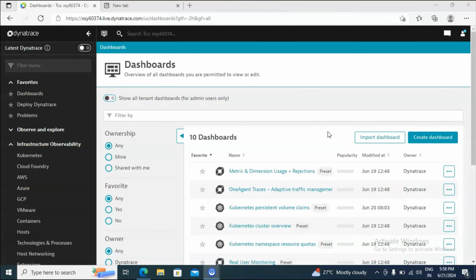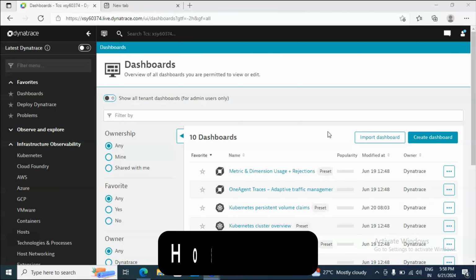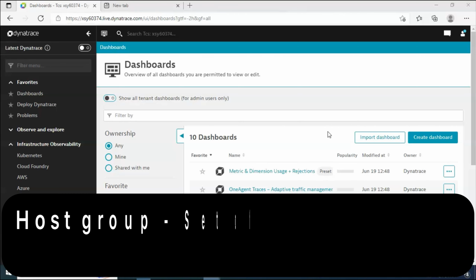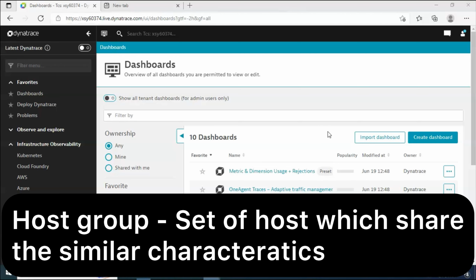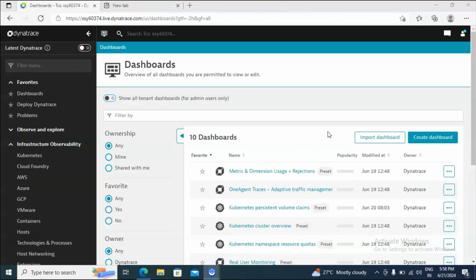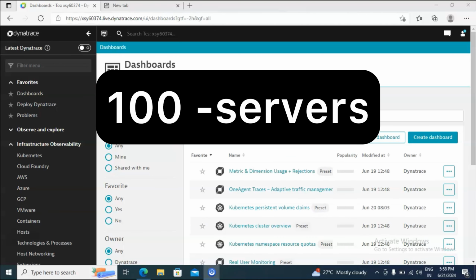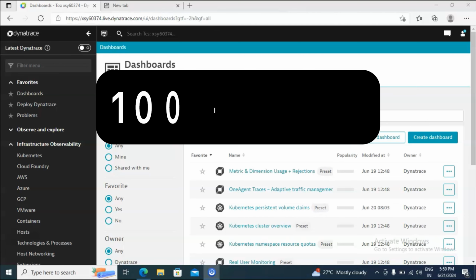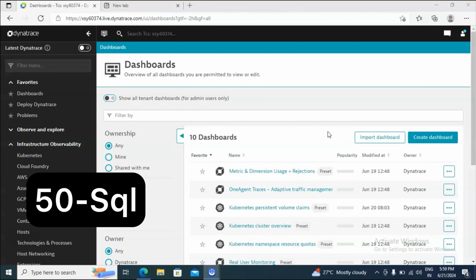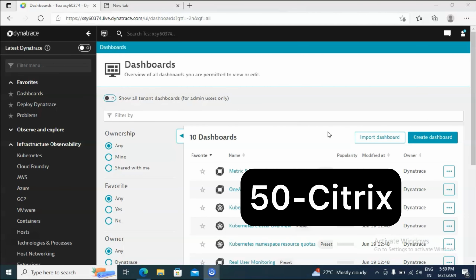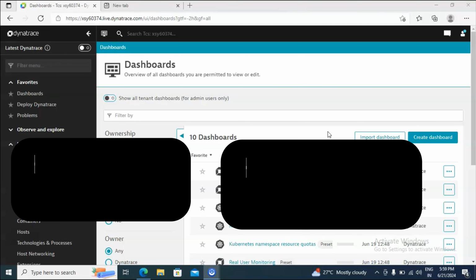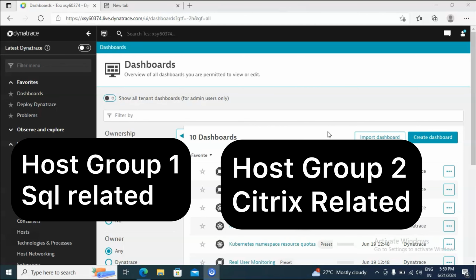In today's Dynatrace tutorial, we will learn about host group. First of all, what is host group? It is nothing but a set of hosts which share similar characteristics. For example, if you have hundreds of servers in your environment, and 50 servers are SQL related and 50 are Citrix related, in that case you can create a host group. You can organize the data very easily.